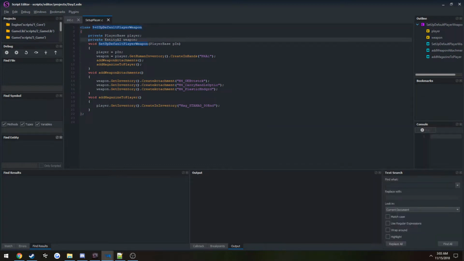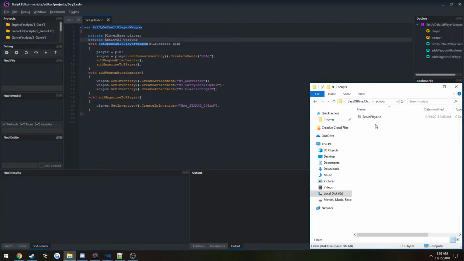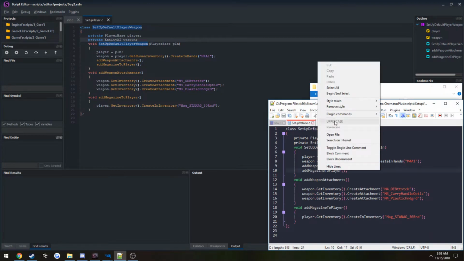So, as for now, we're going to go ahead and create another .c file. So go into our scripts folder, copy and paste setup player, and rename it to setup vehicle. So it'll be setup vehicle.c. We're going to go ahead and empty it.